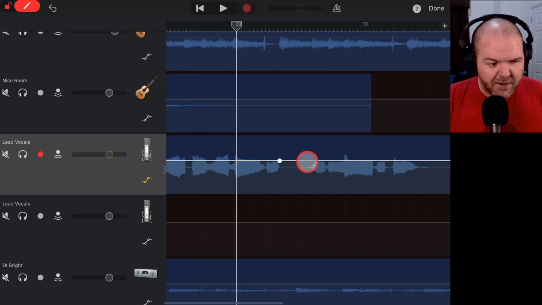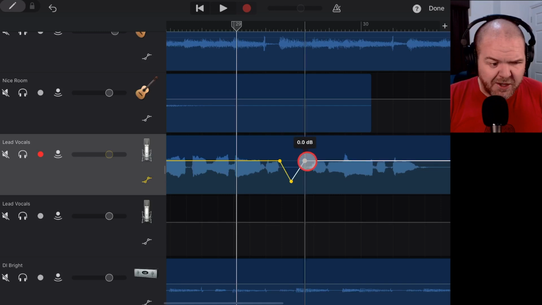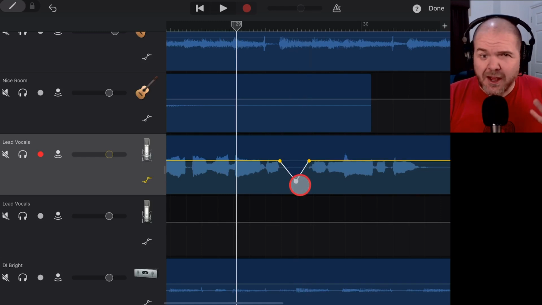I call it the triangle of destiny. We put this here, we put this here, we put this here, and then we turn it off and we drop this down. And the beautiful part of automation is you don't have to go all the way down to 0. You can just drop it down a little bit, and that way you don't make it sound completely robotic.